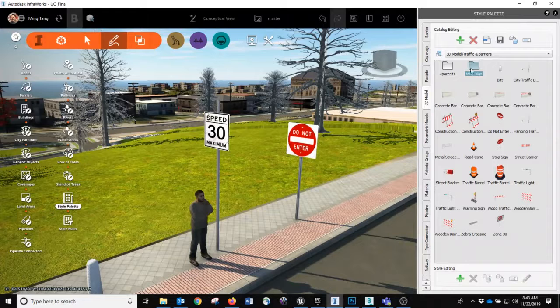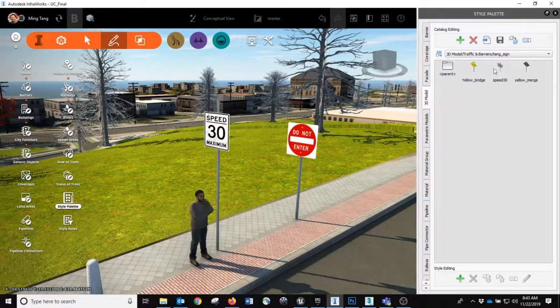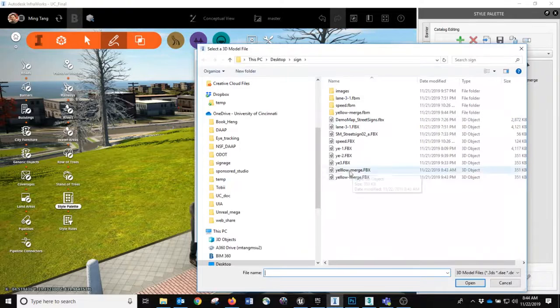This is the customized folder I created by adding a new style catalog. I gave this catalog a name, the Tang Sun. So in the future, I will just bring everything I created into this new folder or new category. So inside the category, I can go ahead and add an individual object.